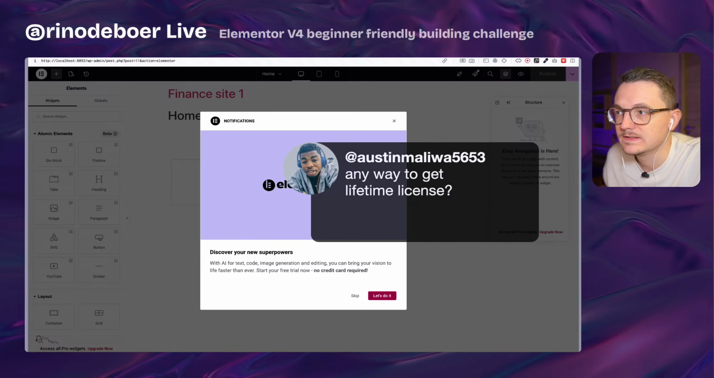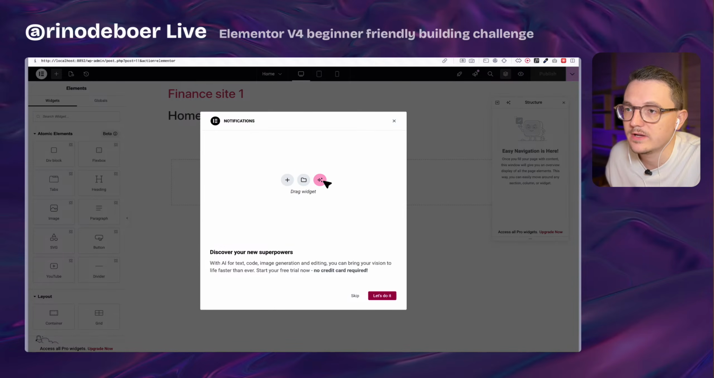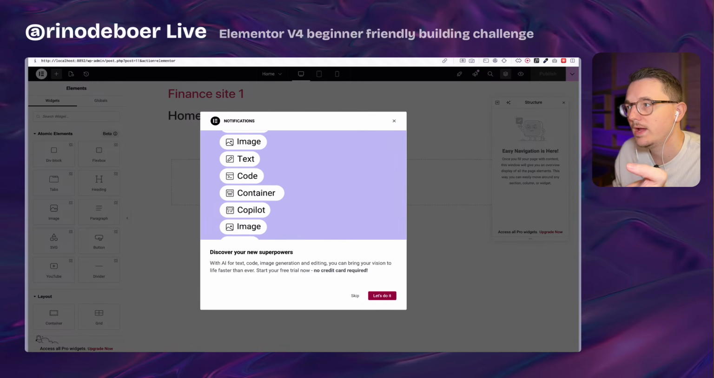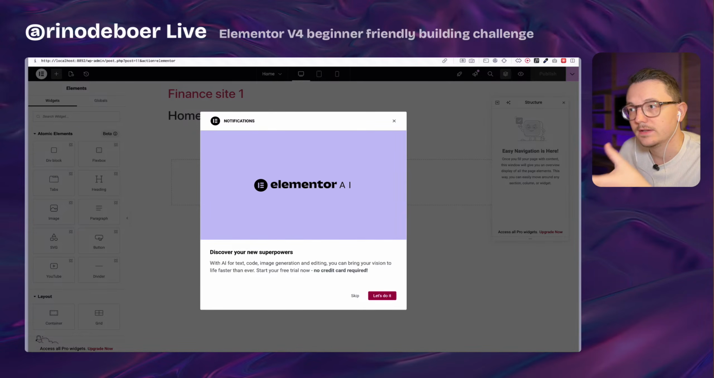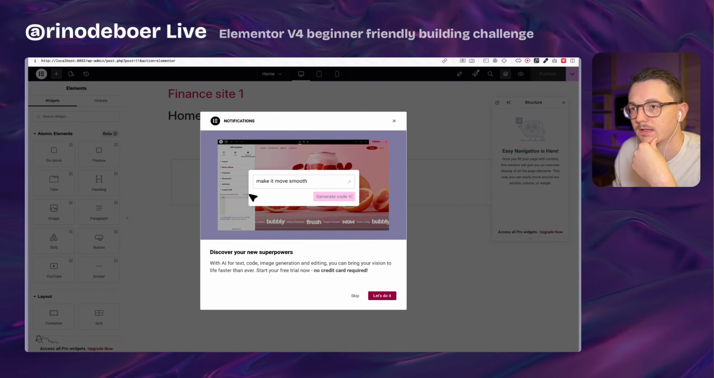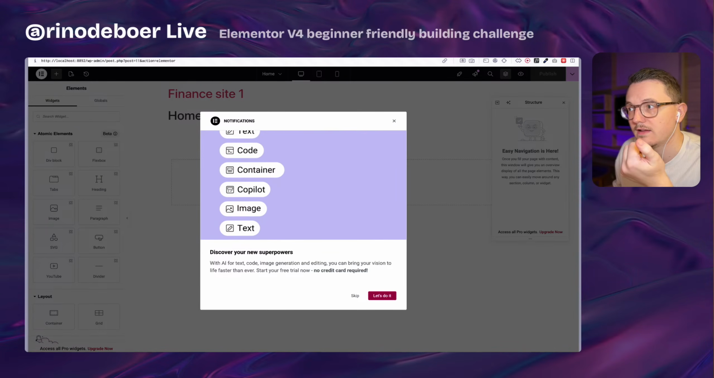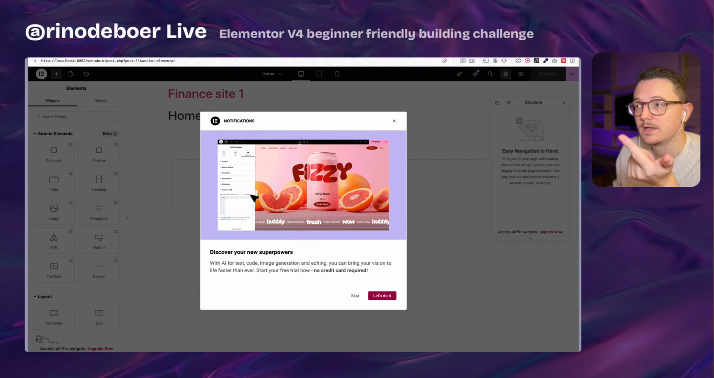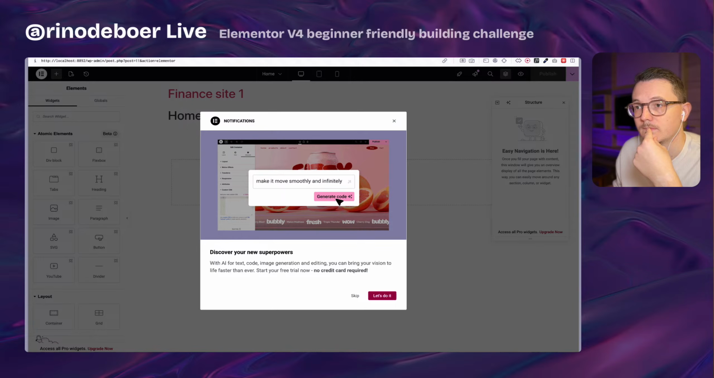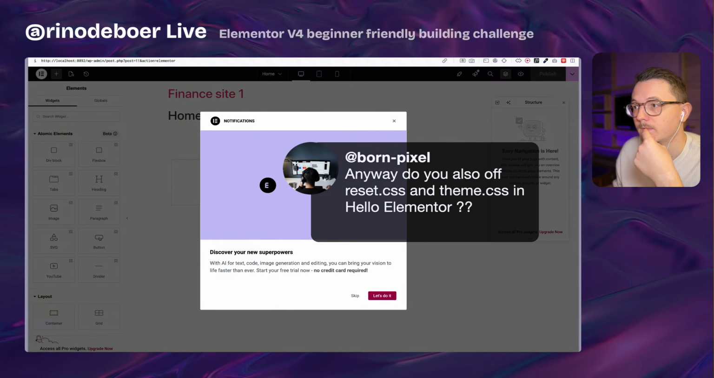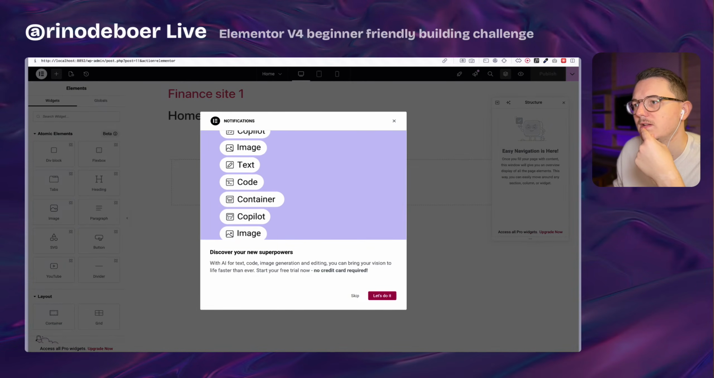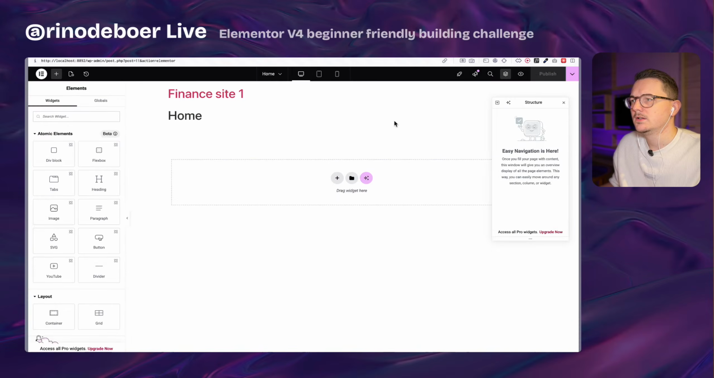Anyway, to get a lifetime license, not with Elementor. There are page builders who offer that. So if budget is really important for you, maybe you're from a country where the economy is different, then there are other options. Divi has a lifetime, I think they still have. They have had it for a long time. Bricks has a lifetime. So anyways, do you also reset? Oh, you can also do that. Yeah, there are so many ways to optimize, which I don't always do.